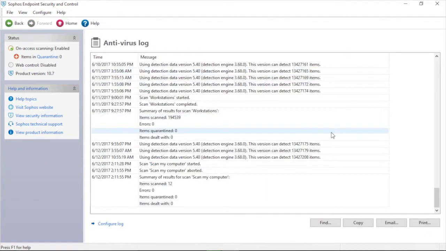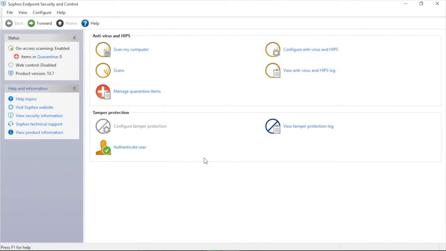So that's one thing about a security suite. The word suite means it's more than one feature, okay? So this is a full-blown suite, anti-spam, anti-spyware, antivirus, and a host-based IPS as well. I've also got a tamper protection area.